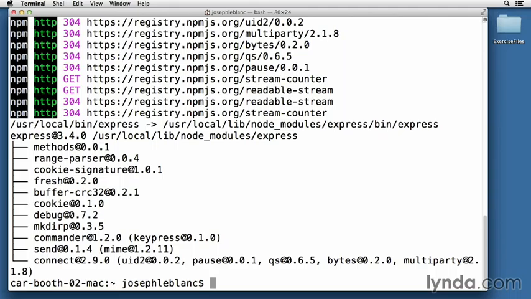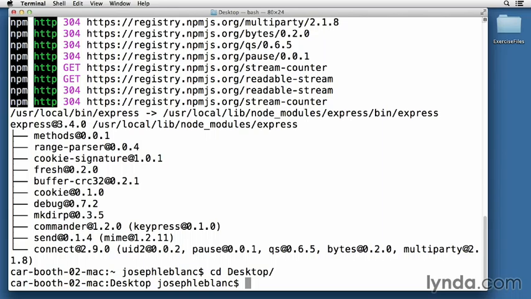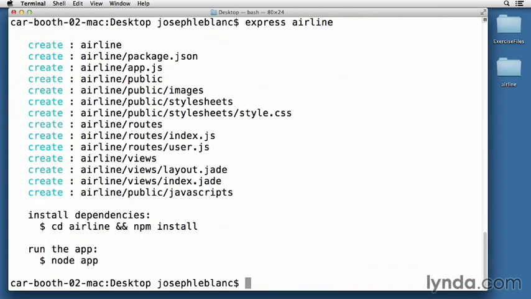So now that Express is installed, let's use it. I'm going to change directory to the desktop. I'm going to type cd space and then capital D for desktop, and then hit return. Now I'm going to use the Express command line tool. Type in express and then space, and now I'm going to type in airline. What this is going to do is create a folder named airline, and put all the code for the project in there.